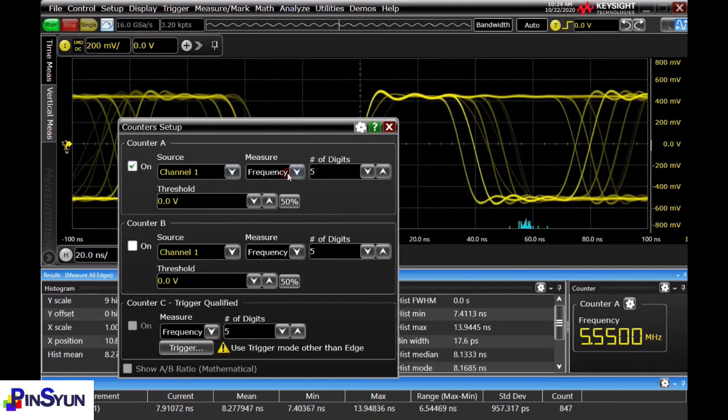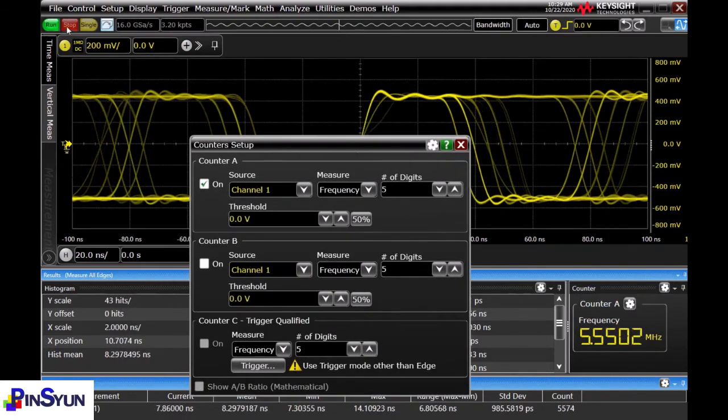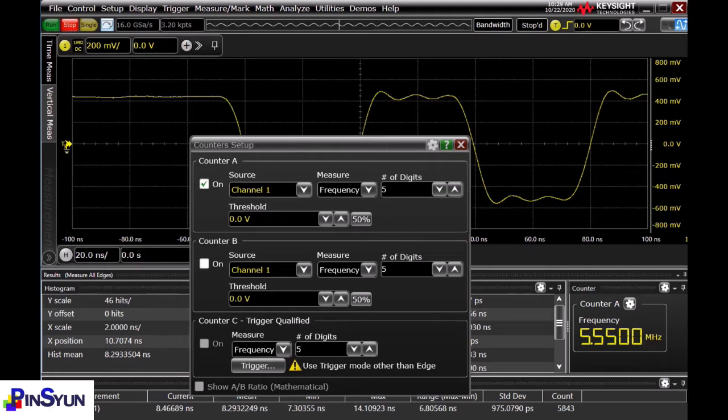And you can browse through all these different drop downs. You can change the number of digits up to 10. You can measure frequency, period, or totalize. And these are general purpose counters. They don't have to be on a triggered waveform. And again, you can exemplify that by stopping the oscilloscope. Again, I could even turn the channel off and this counter still works fine.